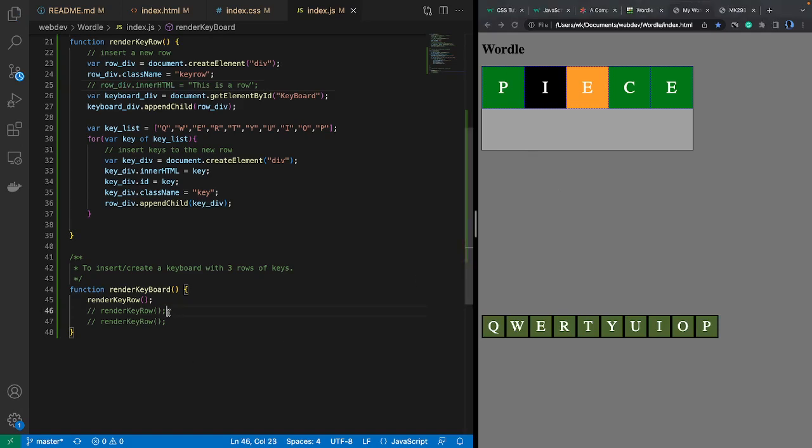Now if you ever try to render key row again for the second time and refresh it, it generates the same row. And this is kind of counterproductive. Why do we want the same row again? We want a different row, right? We want the ASDF. So how can we do it?